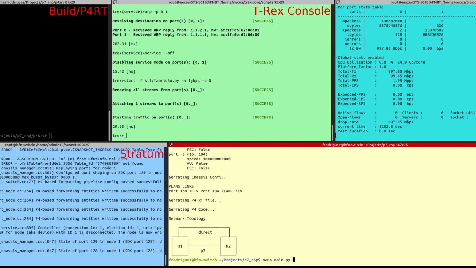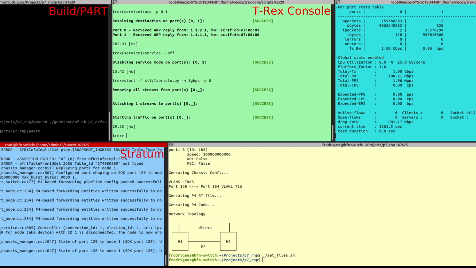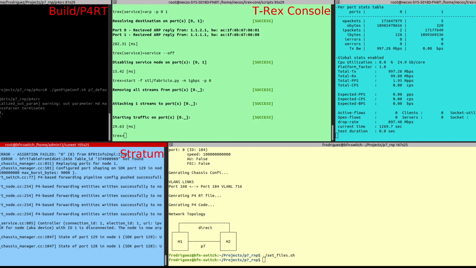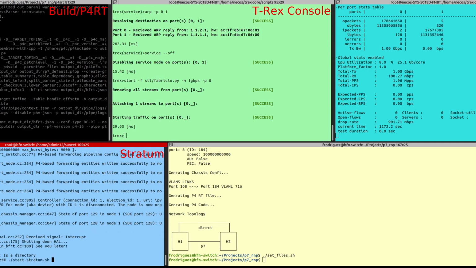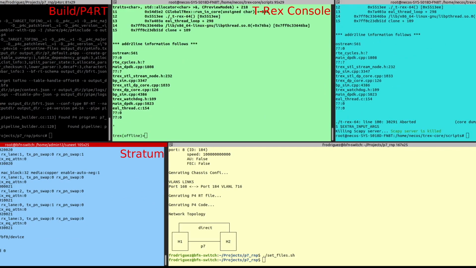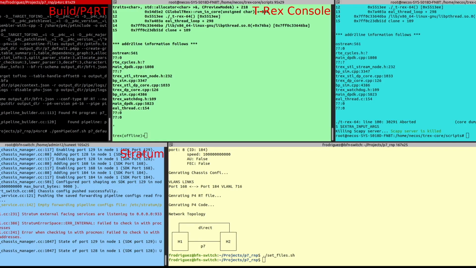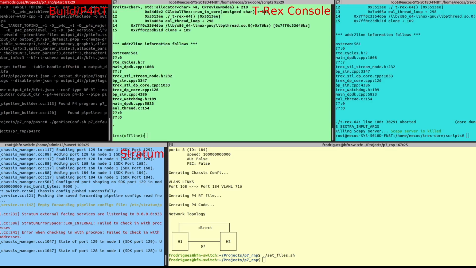So now run again our script. We set the files in the correct places. Build again our P4 code, and for this example the chassis has changed, so we will need to run the Stratum again. It's just starting, the Stratum is reading the new chassis file. Let's just wait for the Stratum to be running, and then we can send again our P4 file.